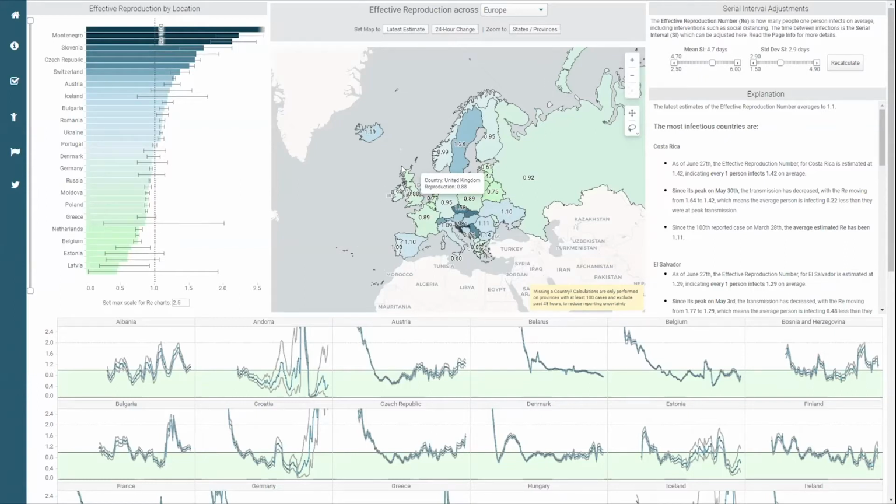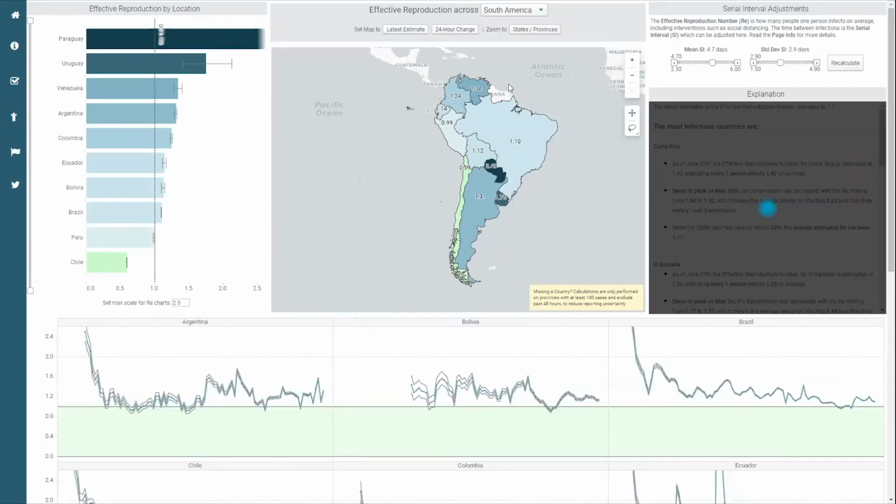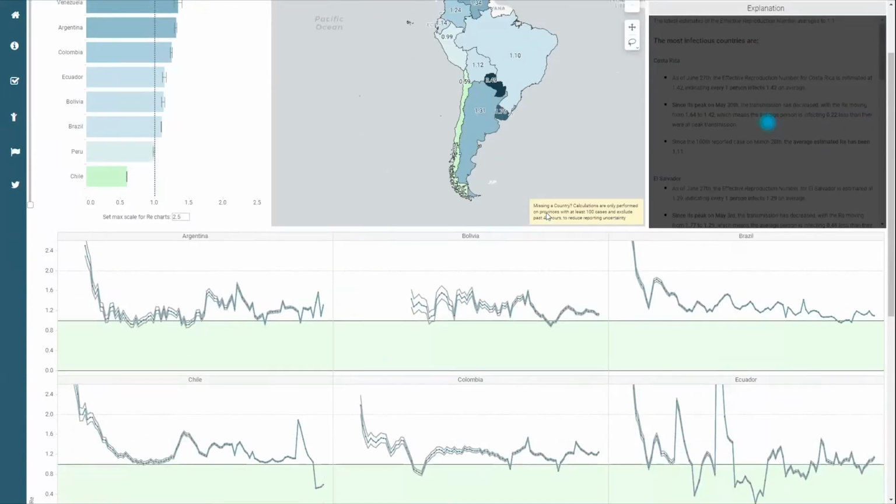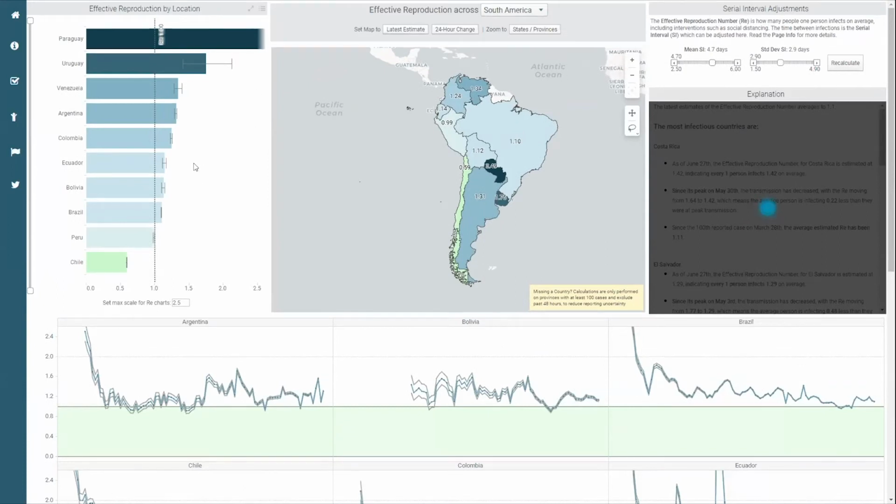So this calculation we have on individual country levels. You can see here for Europe, things are going a little bit better. Still, the latest estimates for all of this average to 1.1, so it is still increasing. You can go ahead and search for South America as well, and we can see how different parts of South America are, which recently has been, again, increasing.